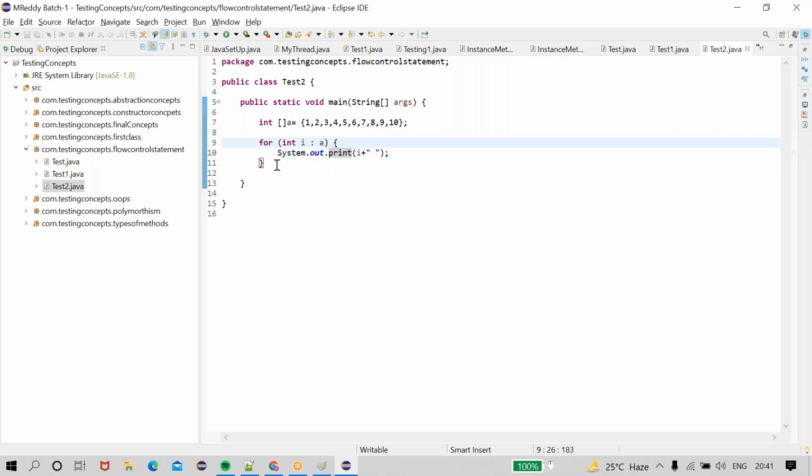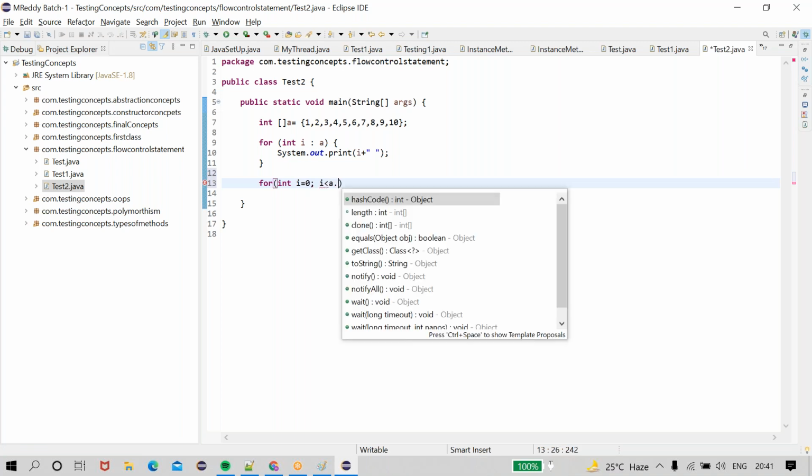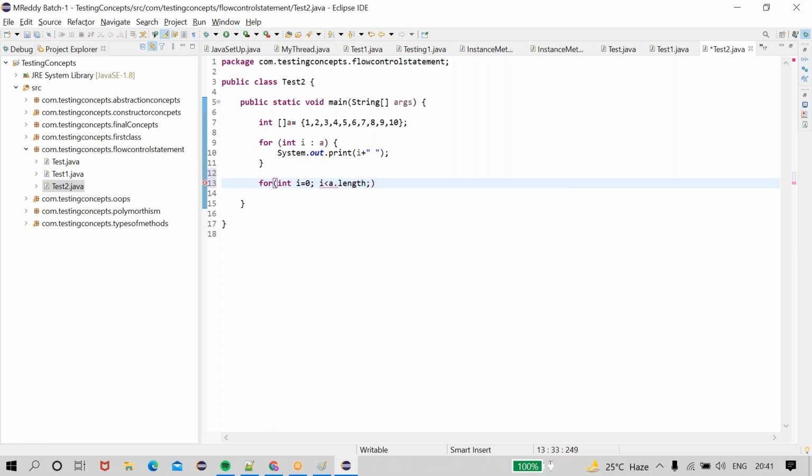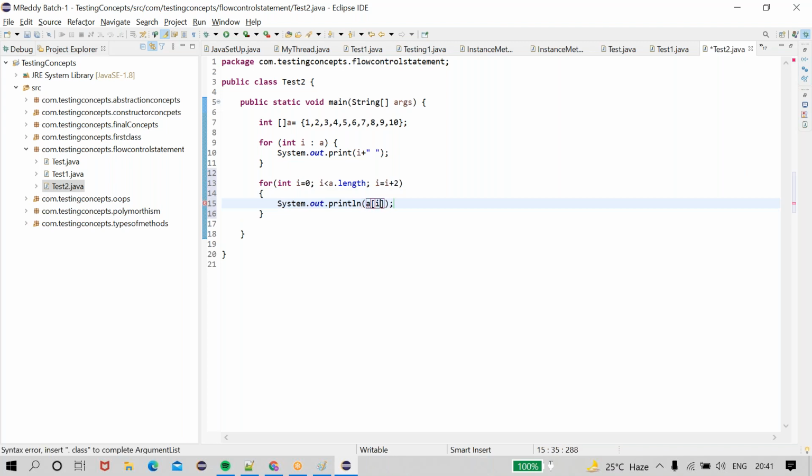See, I want to print only even numbers. So what I will do is take one for loop. In the for loop, int i is equal to 0, i less than a.length. How many elements will be available, on those elements I need to print, i is equal to i plus 2. See, if I want to print the specific elements, System.out.println a of i. See what will be the output here.